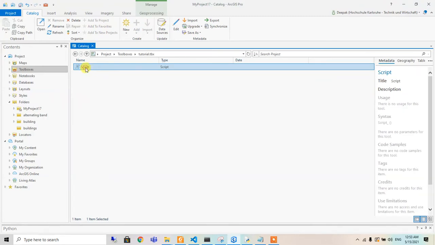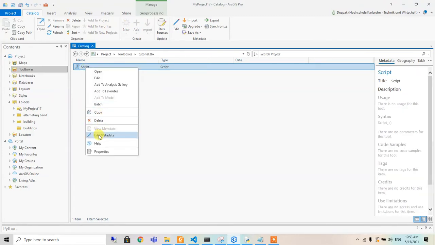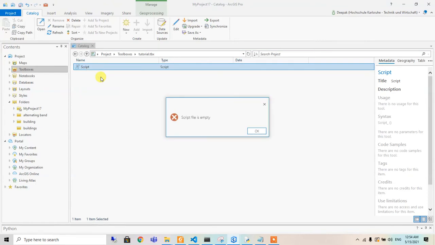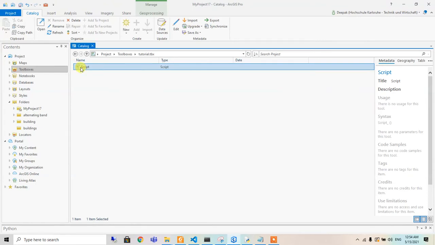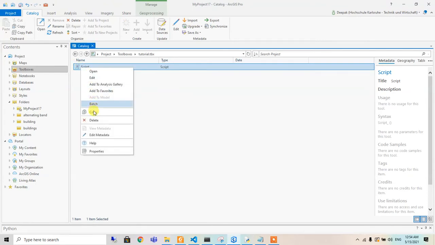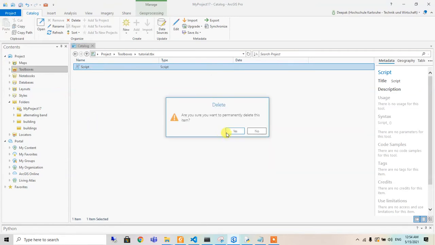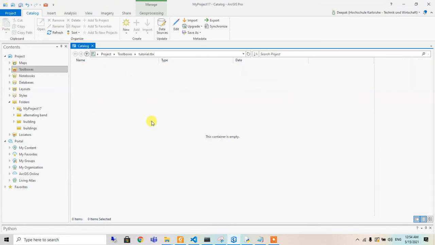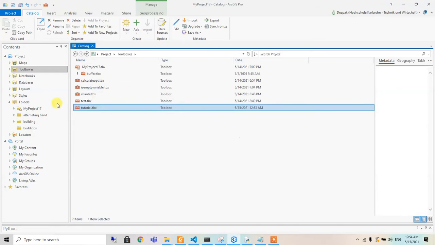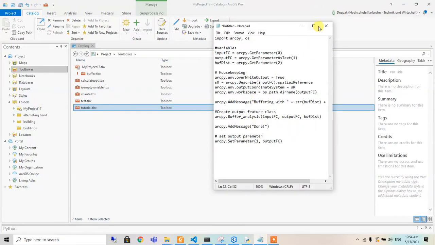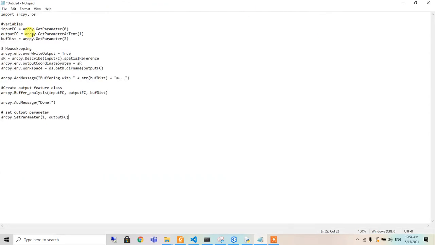I will just name it as... I don't know, I have to edit it, but it is empty. So we can just delete it, and before doing these things we should first write the script. So I have already written one script for the buffer distance.